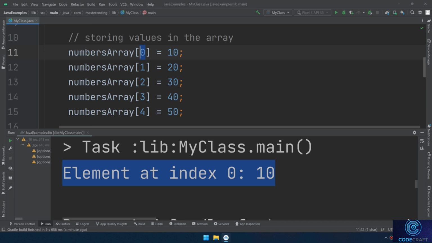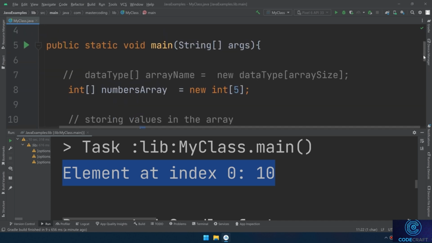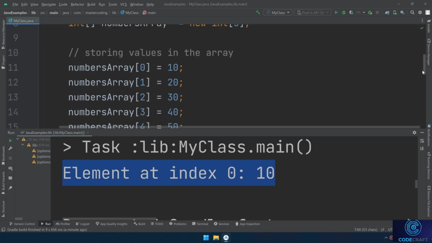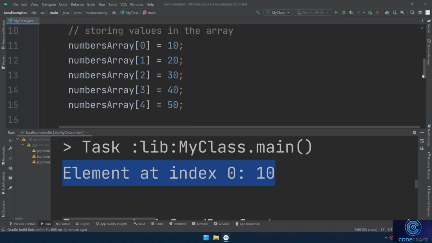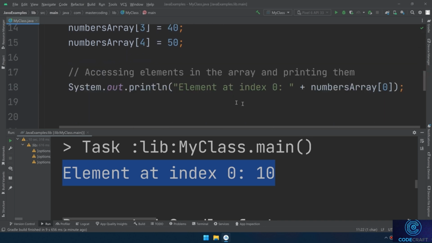Congratulations, guys. We learned how to create arrays in Java, the syntax of creating arrays. We learned how to store values in the array. We learned about the index in the array. And we learned how to access and print elements of an array.